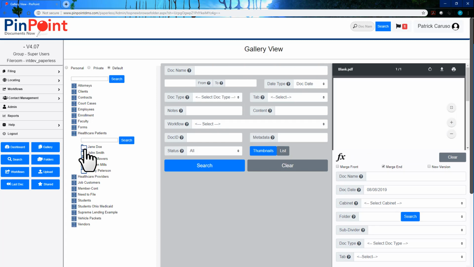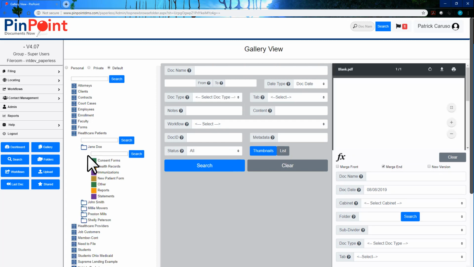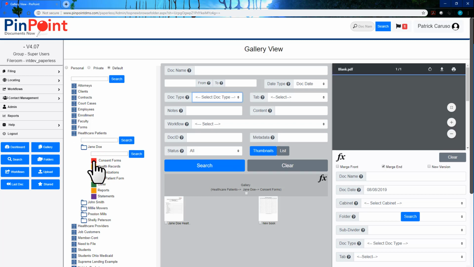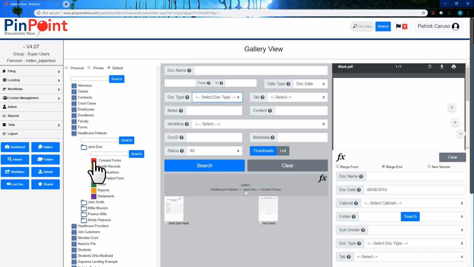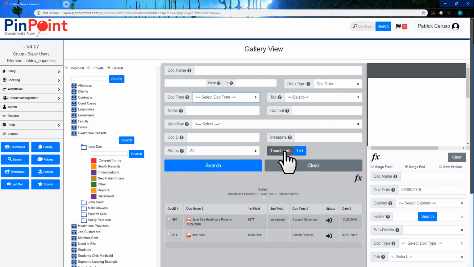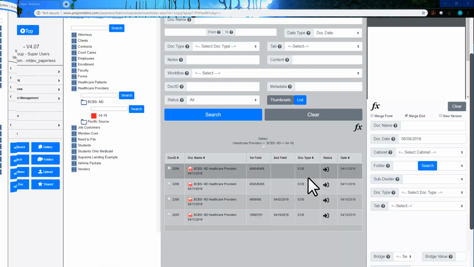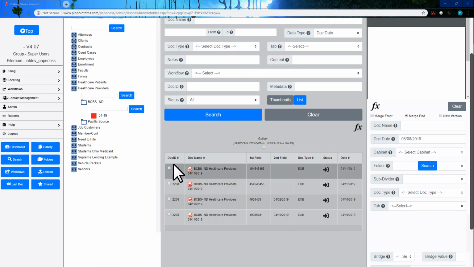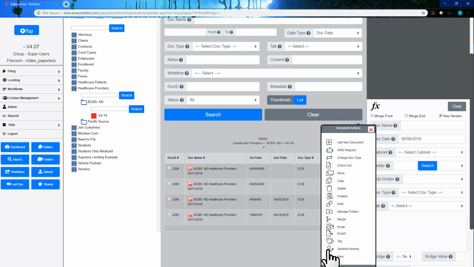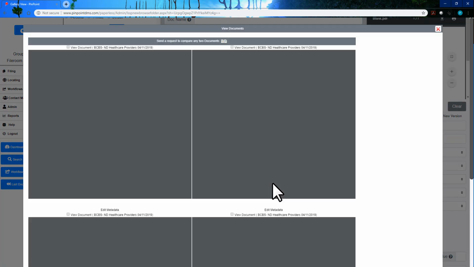We have many different cabinets, but for this example, let's pretend that we're opening up a patient and their consent forms. Here inside of the subdivider within the folder, we can look at the thumbnail view or a list view of those files. Here we've taken a list view of another record, and I have a choice of actually viewing all the documents at one time.